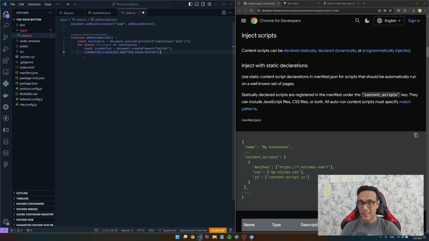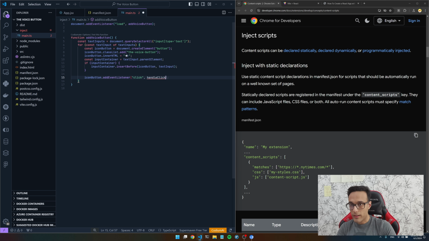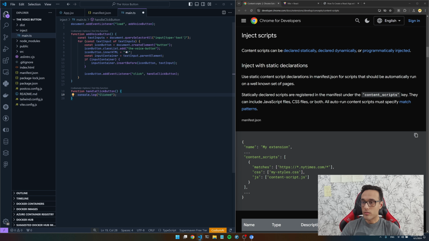I'm going to make sure that's unique. For now, I'm going to add this icon, but we need to find an actual icon and add it. For now, that's good. And we simply add that to the input. So if you have the input, you need to go one step higher and get the parent, and if that exists, so this should be good. For each button, I'm going to add an event. I'm going to call it handle click button. For now, I'm just going to show a console log.